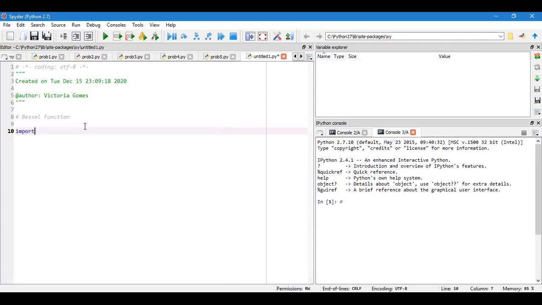Fine, we have to import numpy as np and then from scipy. Yes, of course.